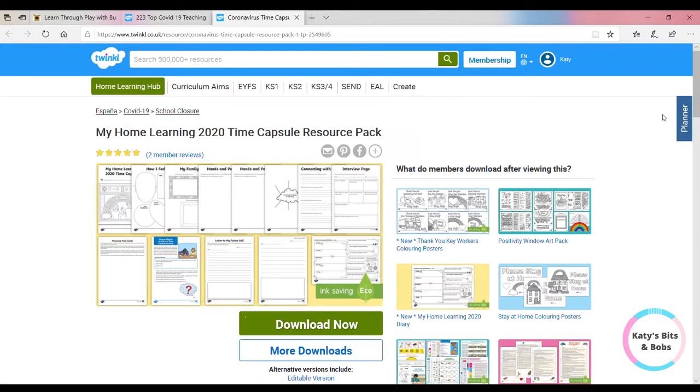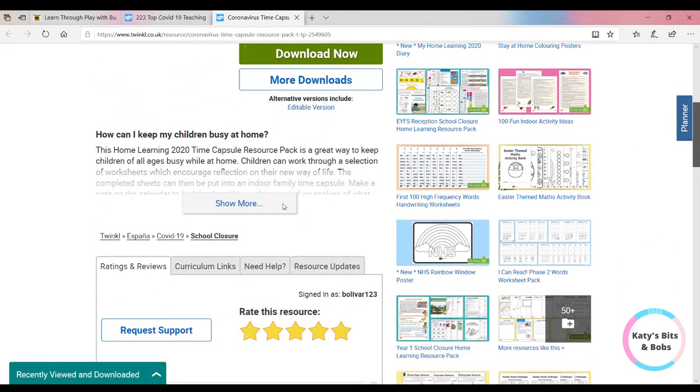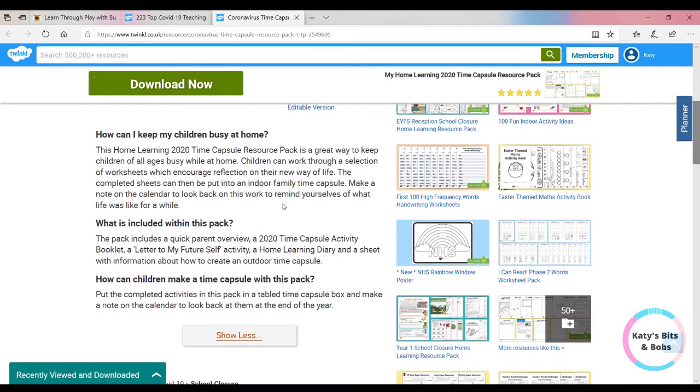So here we go. It gives you a description of what is inside the pack. This pack includes a quick parent overview, a 2020 time capsule activity booklet, a letter to my future self activity, a home learning diary, and a sheet with information about how to create an outdoor time capsule. So it gives you basically everything that you need to make your time capsule.